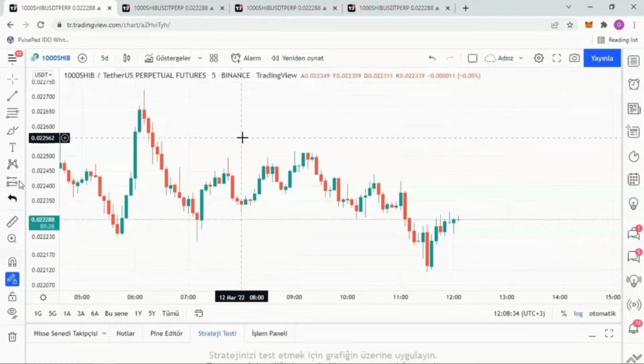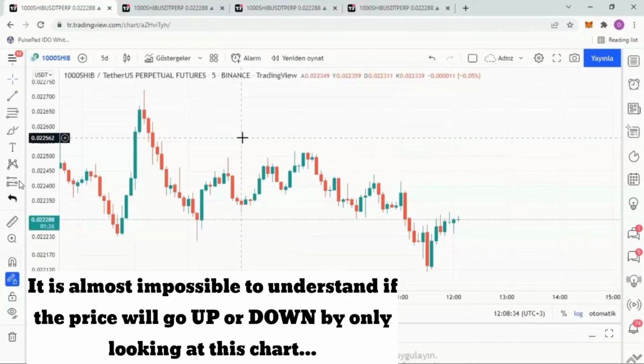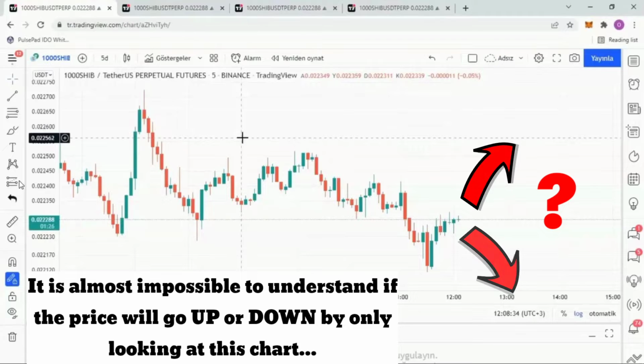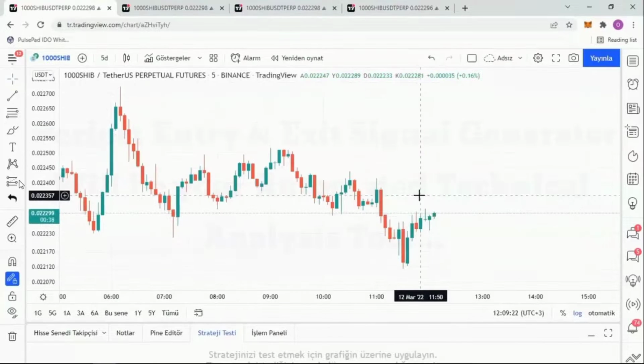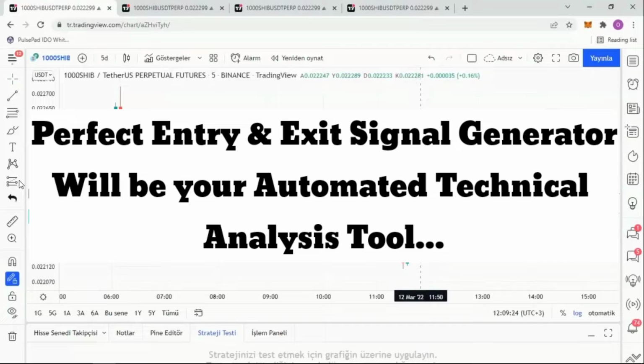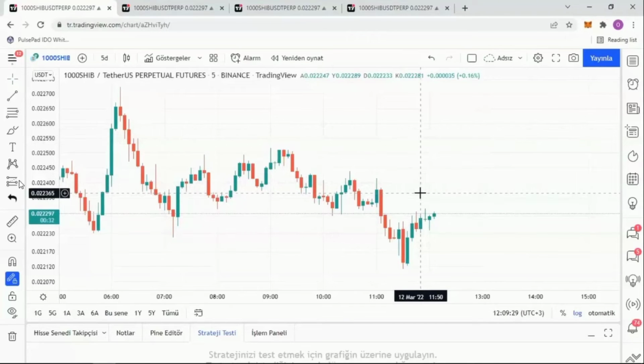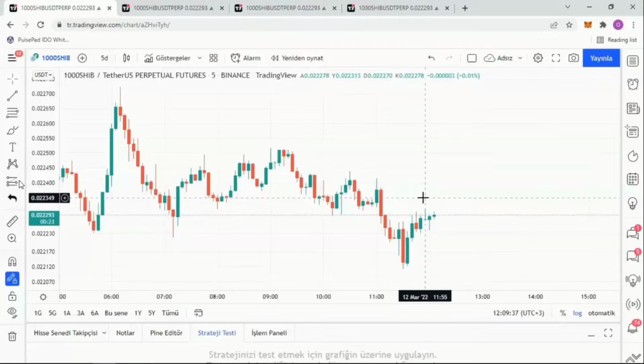This is a very useful chart, but by looking at it, it is very hard to determine the next price movement. So in order to make a statistical guess on the next price movement, you need a technical analysis method. This is what the perfect entry and exit signal generator does for you. By using price movement, momentum and volume, it analyzes the past price movements and tells you which direction the price will most likely go. Now let's install our software and see its signals together.